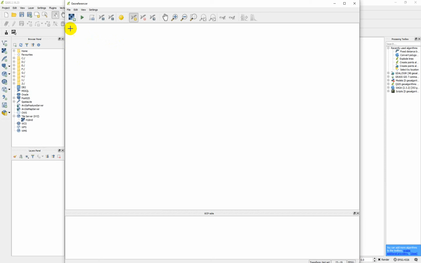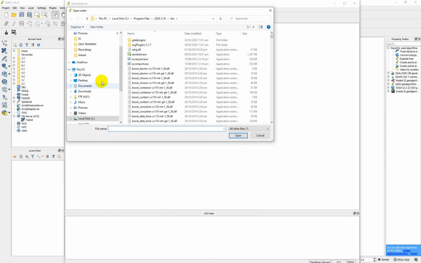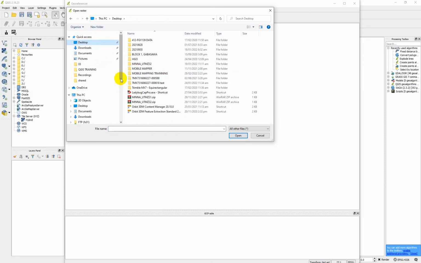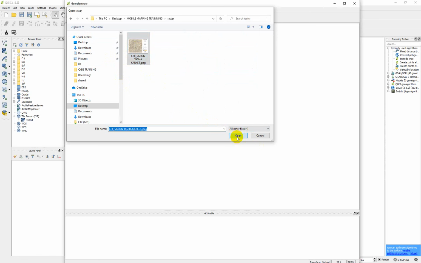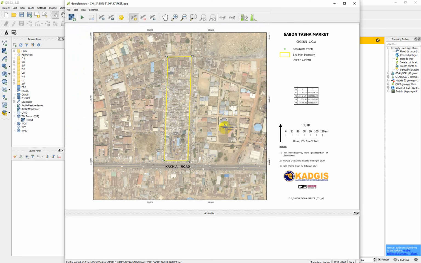So I'll click on Open Raster here, and then go to the directory where I kept that map. I'll go to Desktop, then Mobile Mapping Training, and then Raster. And then I'll pick this particular map and click open. You see it has loaded the map. This is Sapon Tasha Market. So this is the map we're going to georeference now.